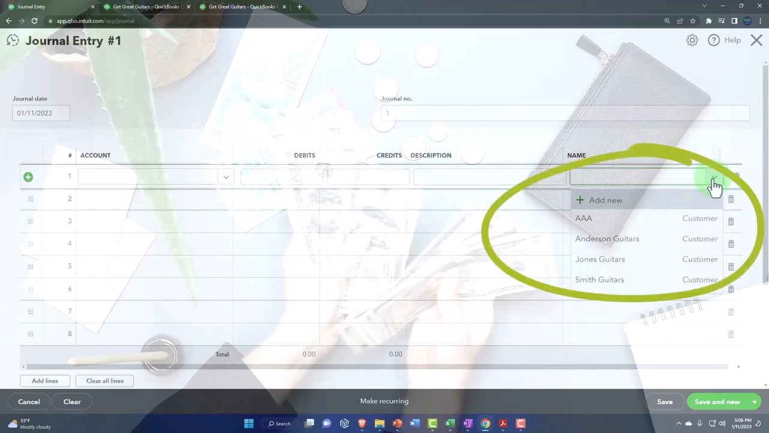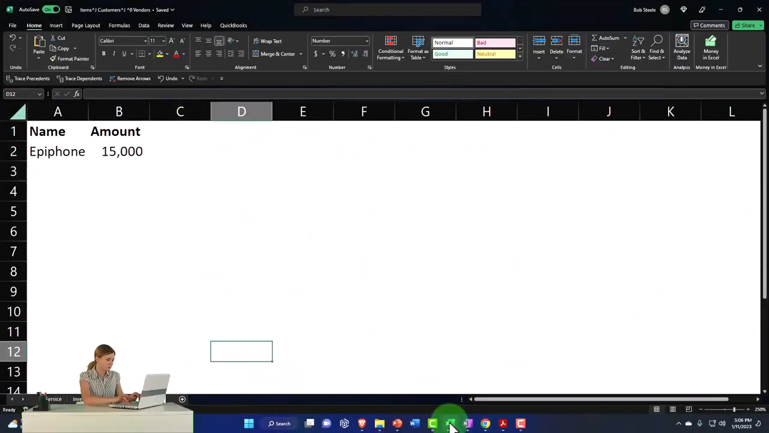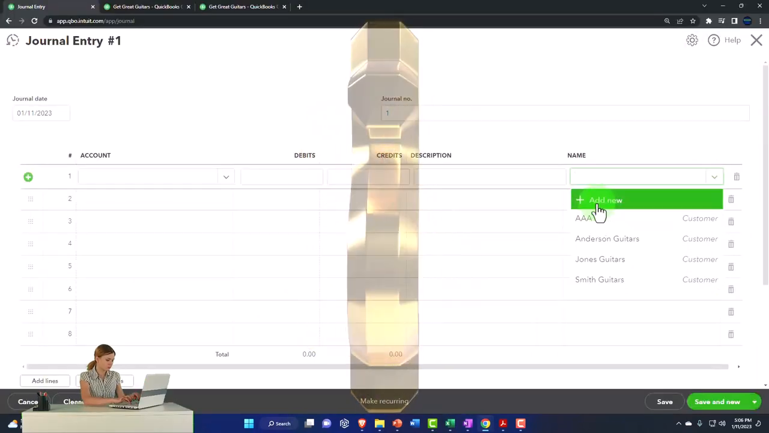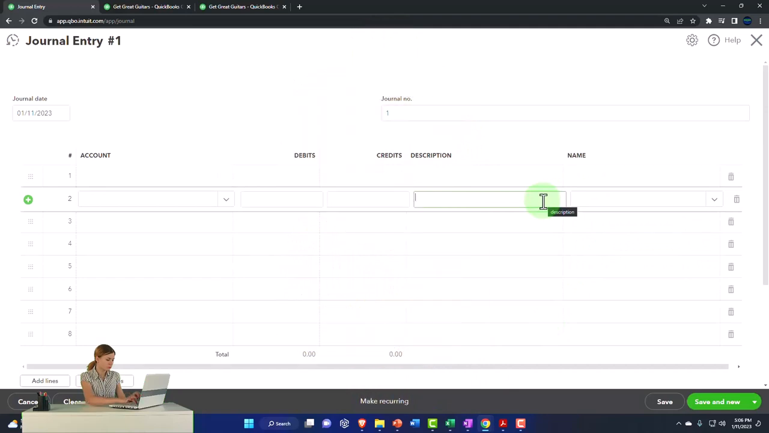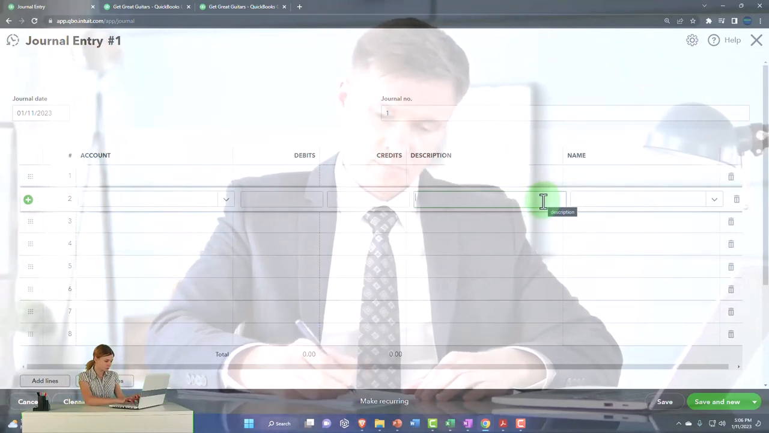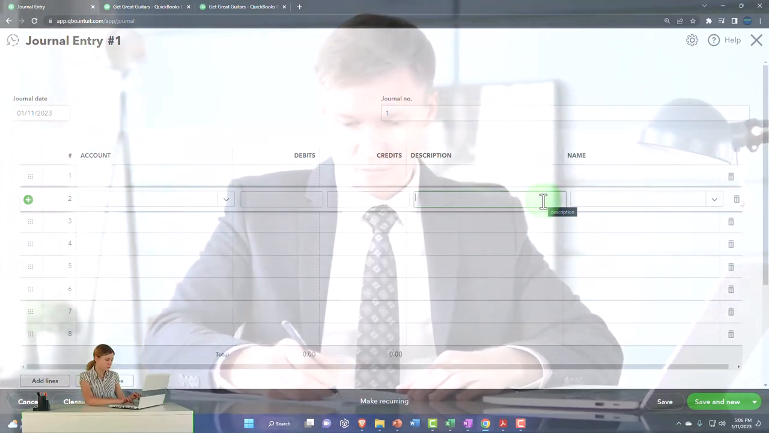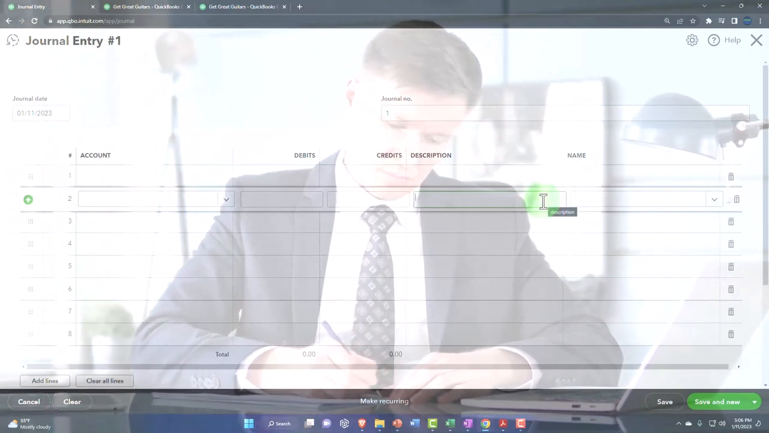So then you might say, well, that's fine, I'll just add a name to the vendor that I need to have. And I happen to have who I owe here, which is Epiphone. So I can add that. But even that's going to cause a problem because now you're going to have a journal entry in the vendor balance detail, which messes up the next step. The next step is to pay the bill that you owe. So what we want is it to be in place as a bill.